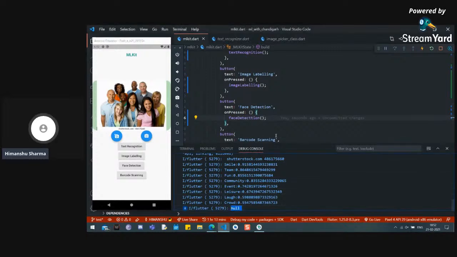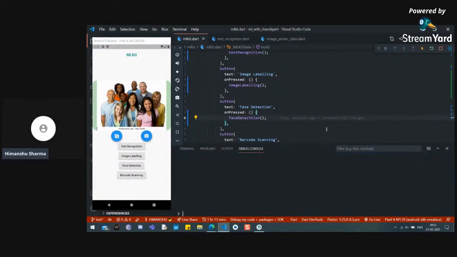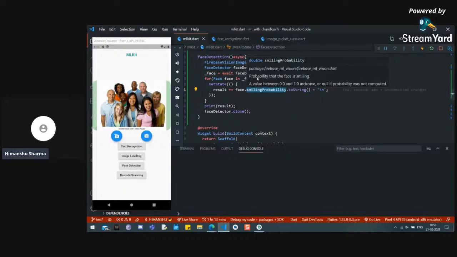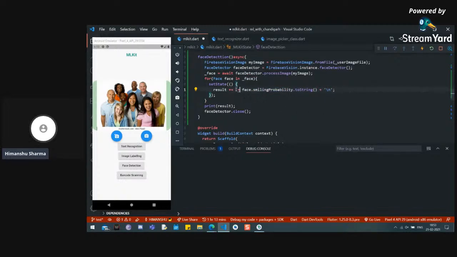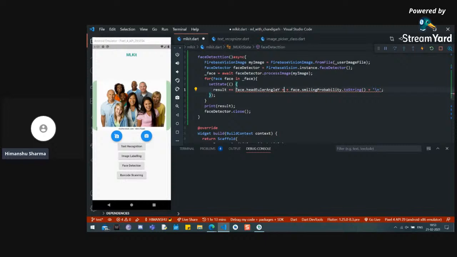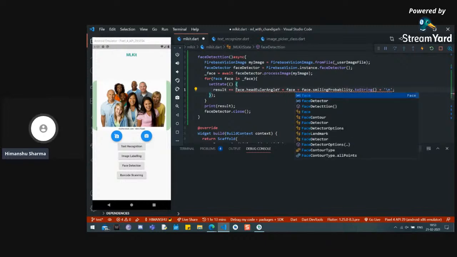Null. Okay, so it is detecting no faces at all. So let me use other face properties or methods, like isDouble. Something like face dot, let me add that. Just add some random thing so that we can check if it is working or not.